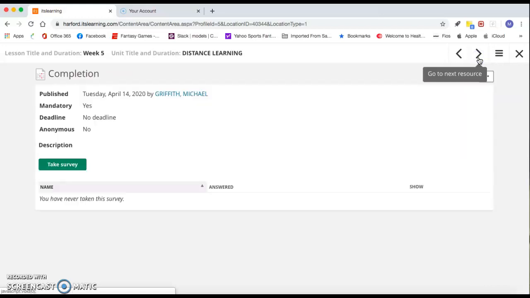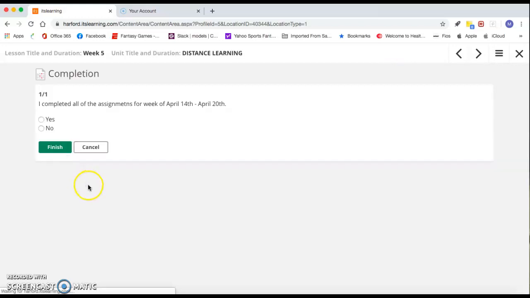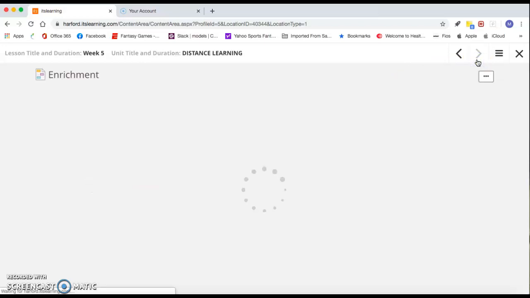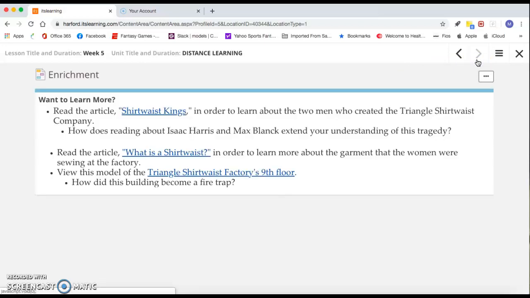Finally, I put in a survey, which is a completion survey, so I know when to go back and check their work. They just take the survey, and it asks, did they complete the assignments for this week? They click yes. Then I know that that student has completed everything, and I can go back and make sure they have all the work done. Afterwards, I have an enrichment page if they want to go further with it, or if their parents feel they need more work. So that's really what a pathway is.